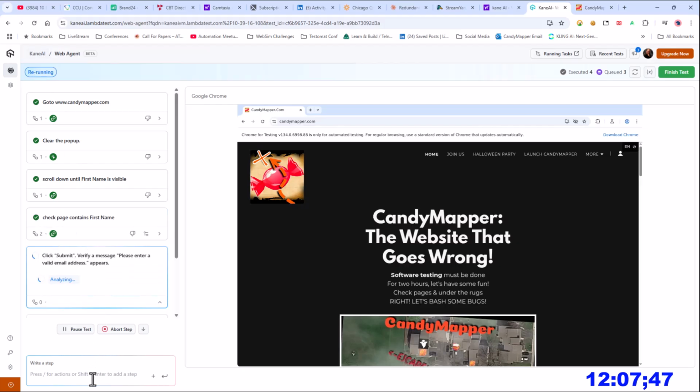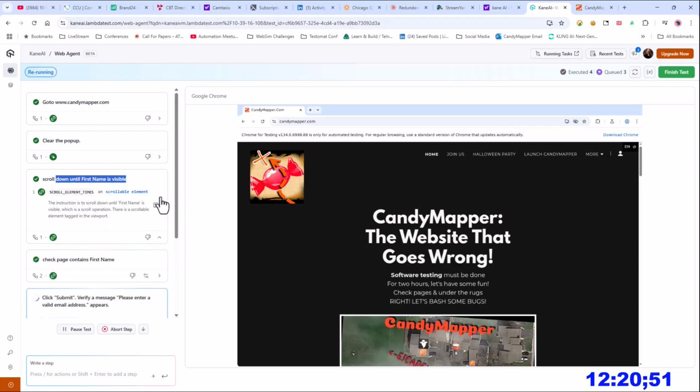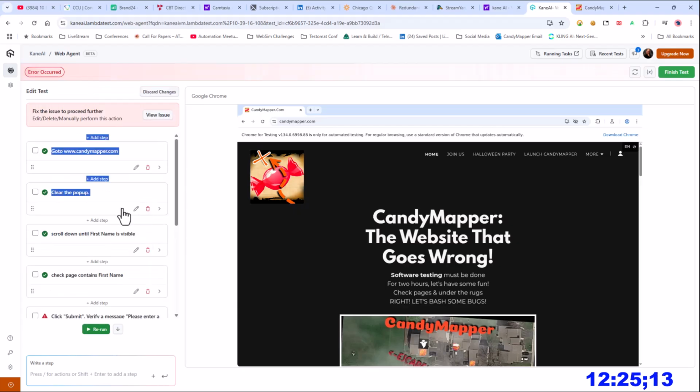Check page contains the first name. Click submit. Well, this says it worked. What is this? The instruction is to scroll down until first name. Oh, this is giving me extra details. All right, that's kind of cool.